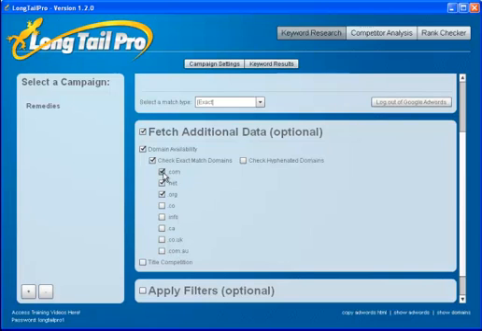Okay, so I always set the settings to go to .com, .net, and .org. So I want Longtail Pro to see if these 3 exact match domains are available.